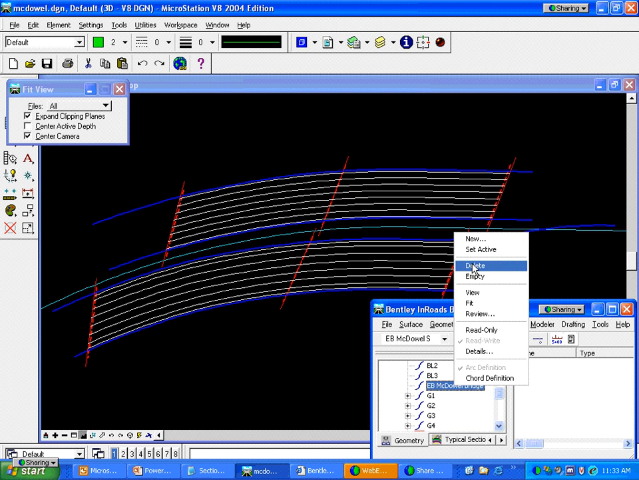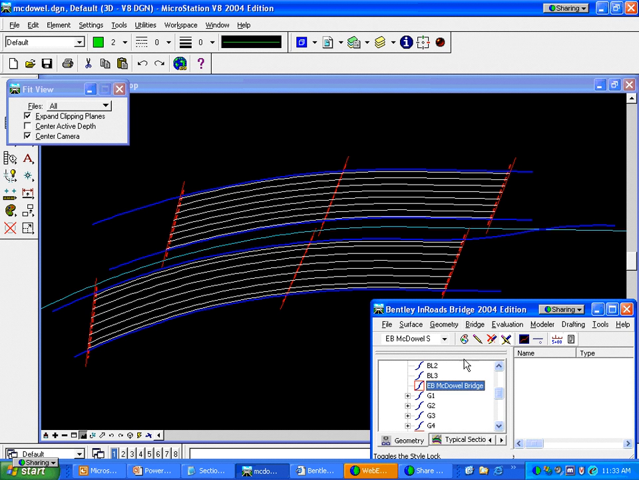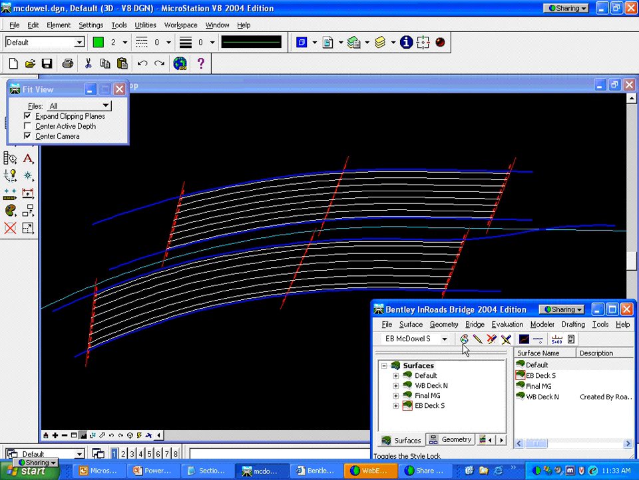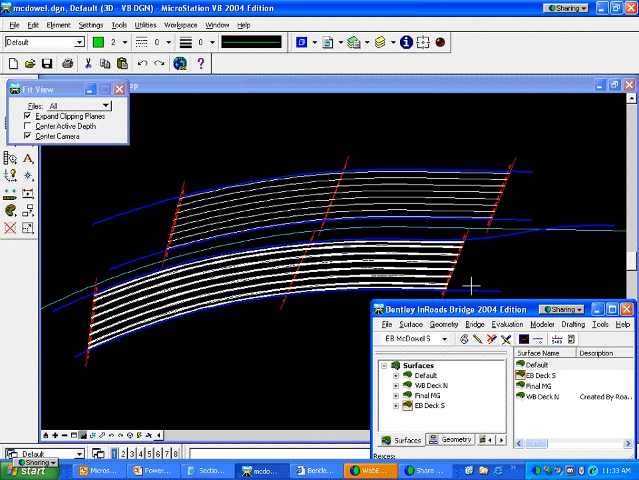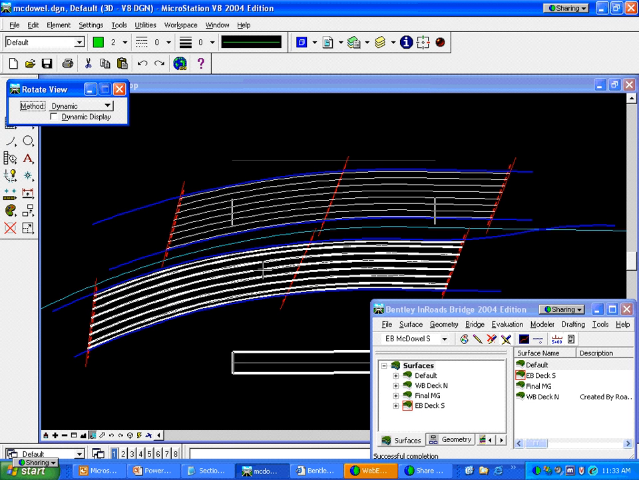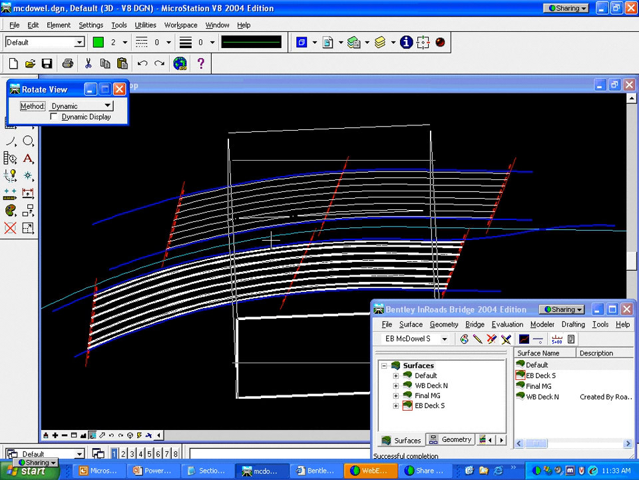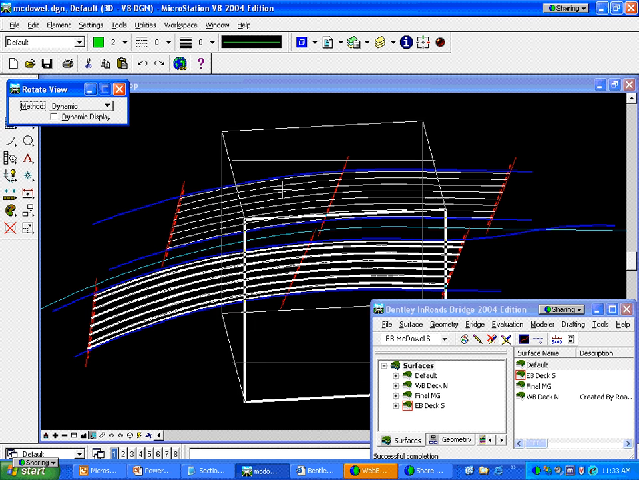let me set my bridge center line back active again. Now that we have all the vertical and section information, we can go to the extrude command and extrude the girders and look at the sections. And that's found under the bridge menu down at the bottom, the extrude bridge. What it does is it places those girders based on the active surface, which is the eastbound deck surface. So I'm just going to look at this real quick in 3D, to show you what it's created.